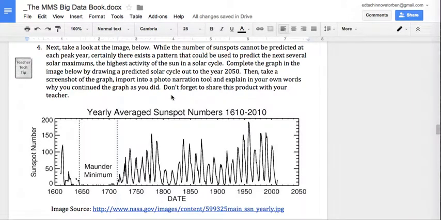In this activity, we're going to take a look at how you can do the photo narration that's required as part of the activity shown below, where students need to take the image, finish out the drawing over in this region, and then they have to use a photo narration tool to explain why they did what they did.